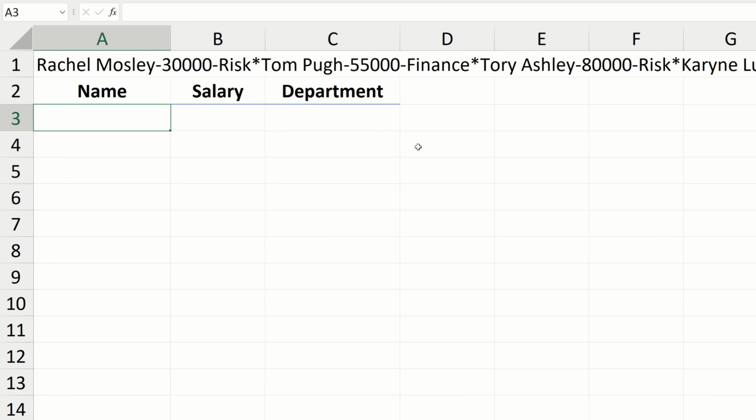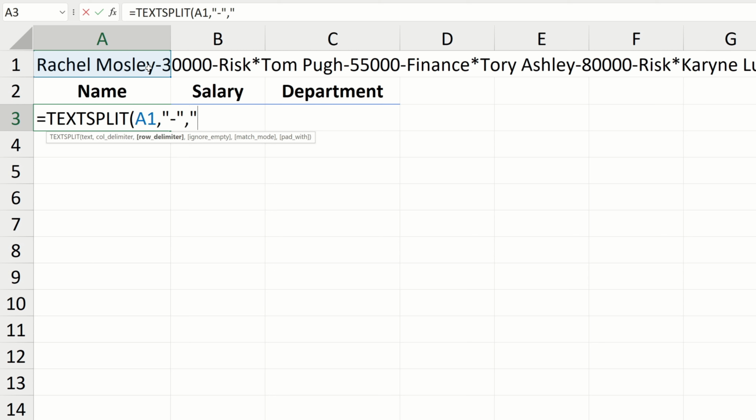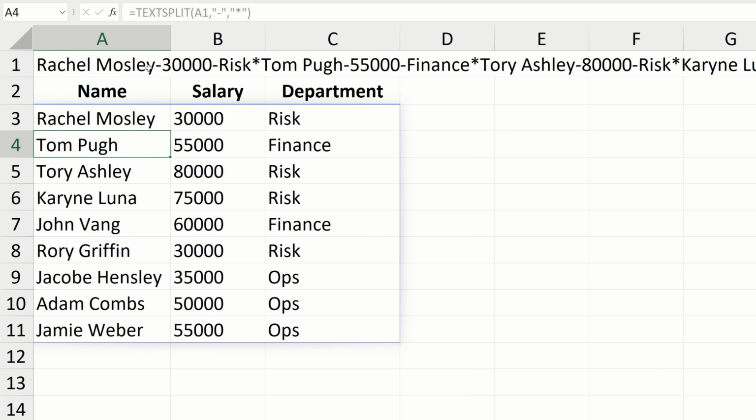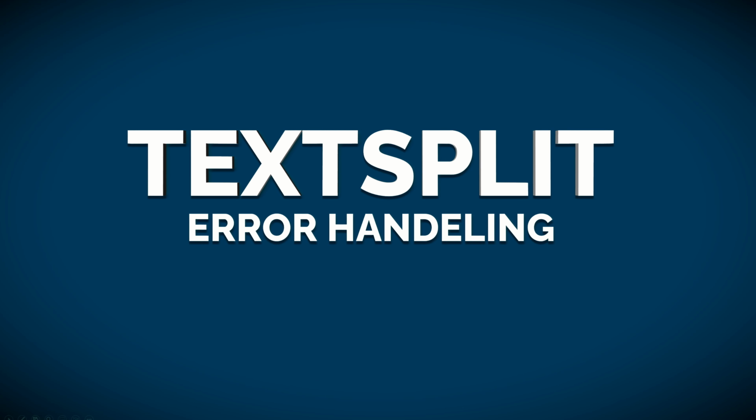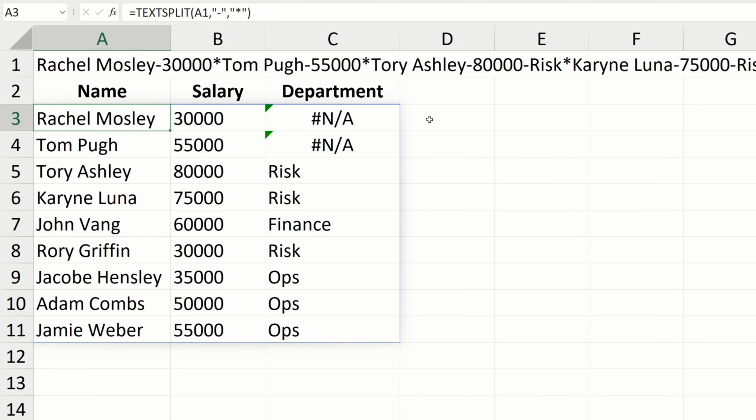So if we type the TEXTSPLIT function and give the function the cell address of A1, we can tell the function that the column delimiter in this case is the hyphen sign and the row delimiter will be the star sign. Now when we evaluate the function, we get an array of both rows and columns which correctly splits the names, salaries, and departments. Just like TEXTBEFORE and TEXTAFTER, TEXTSPLIT also has inbuilt capabilities for error handling.